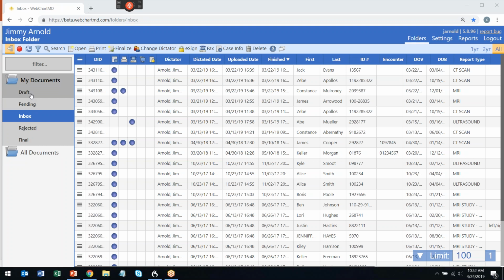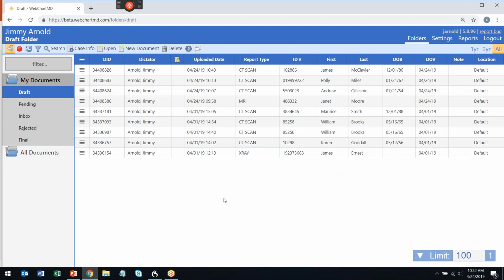Now, this is a folder that you as the transcription partner can enable for your clinicians, for your dictators. So it's not there by default, and there's a button now in your settings window where you can make that setting change. I'll show you that in a second. But I'll click on my draft folder.